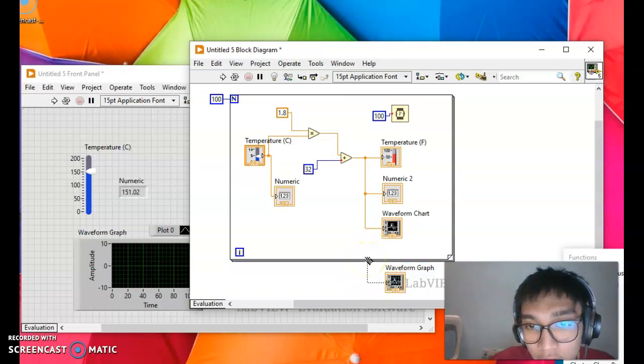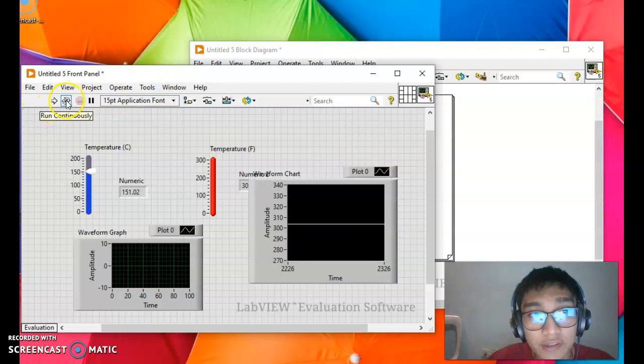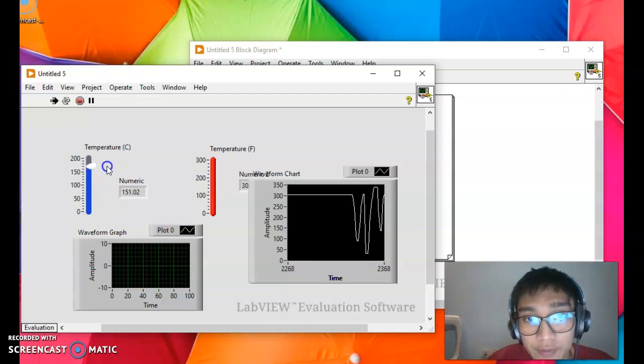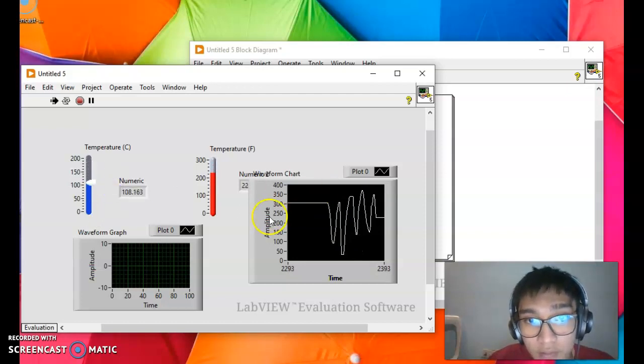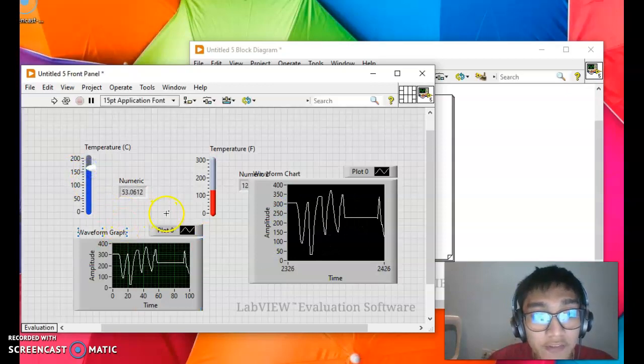To connect it, we have to connect it on the corner, on the sides, and then connect it over the output. And now we will run the program again to see if it's working. As we can see, the waveform chart became slower. Here. And after some time, 100 milliseconds, we can see the waveform graph over here. That's all. Thank you.